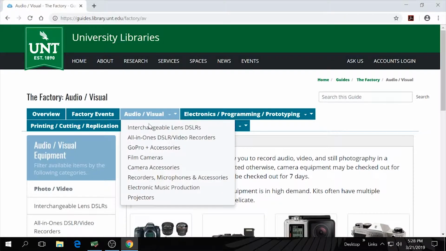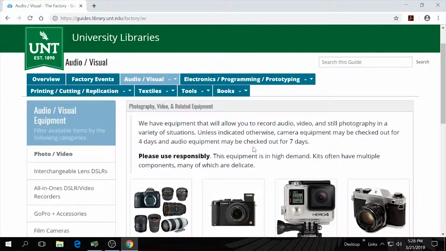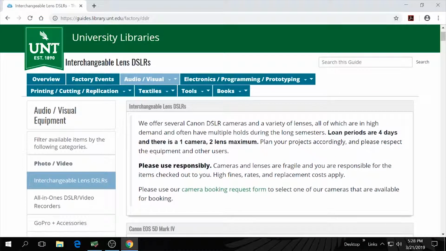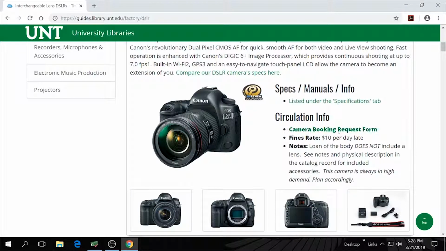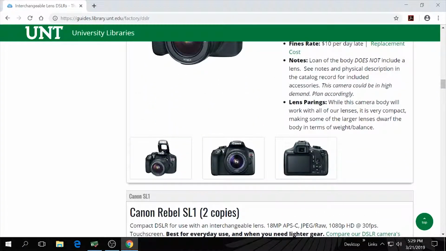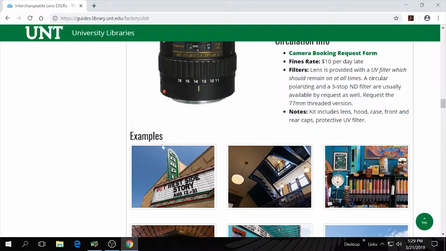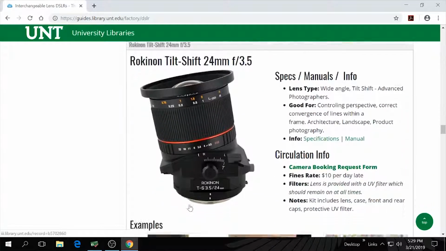So audio and visual. When you click on it, it shows all our different equipment that we have, the pictures of it, and then explaining how we really need you to be responsible and how this equipment is in high demand. Our interchangeable lenses, DSLRs, how you can have one camera with two lenses, the explanation of all that, the responsibilities, and then our different cameras, as well as fines if you're late, your booking information, and then the notes of all these in different pictures. Continue to scroll down, you'll have the different cameras and explaining, and then some of them will explain the lens pairing that you can do with them. And then on the lenses, it shows you examples at the bottom of the type of style these can take and the quality in them.